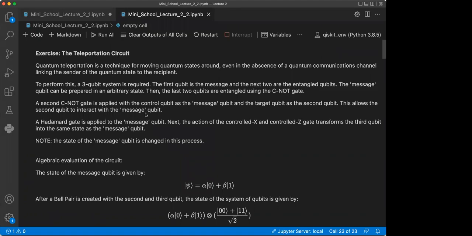So quantum teleportation is a technique used to move quantum states around, even in the absence of a quantum communications channel. You can look at any resource on quantum computing, and quantum teleportation has to pop up in the introductory part of the book, or even lecture notes. And the idea of quantum teleportation is very, very simple.